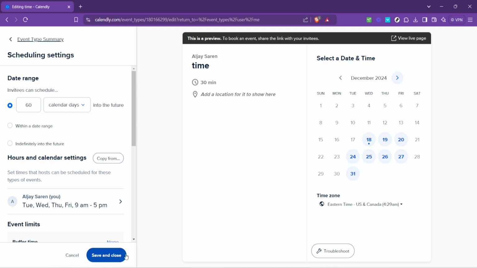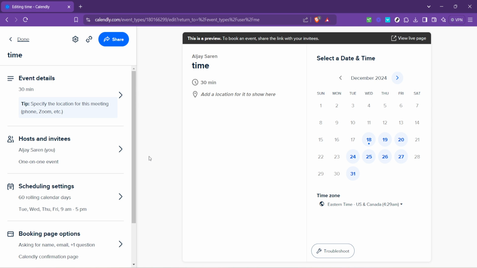And that's all there is to it. By following these steps, you can easily remove availability on Calendly, making sure that your calendar reflects your actual availability, keeping your scheduling smooth and stress-free. Whether you're streamlining your tasks, carving out time for self-care, or adjusting for other commitments, managing your Calendly availability is a powerful step in taking control of your time.